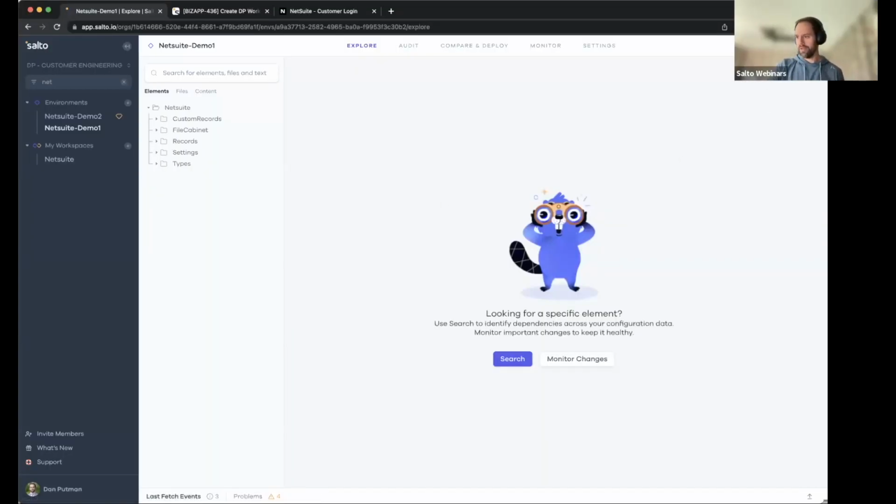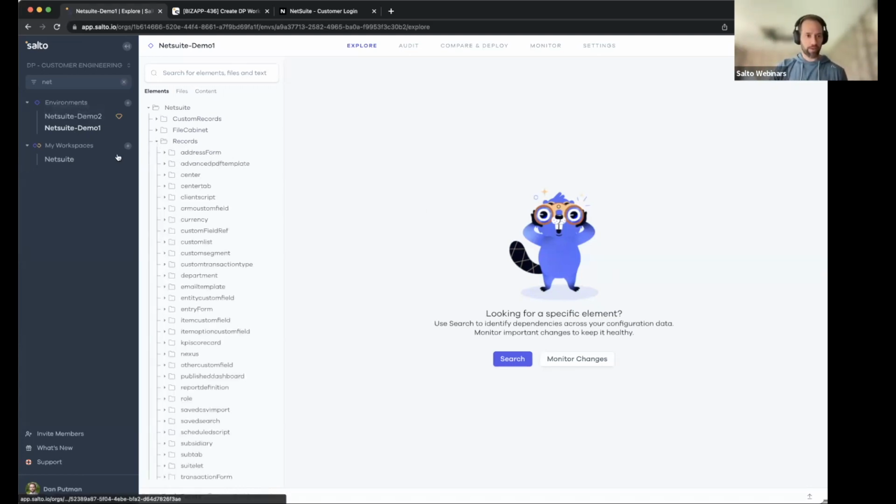All right. So you should see Salto here. Now, Salto integrates with NetSuite via some tokens and the API. So we fetch all the typical data, the customizations that you're already building today in NetSuite. If you are building scripts, saved searches, workflows, all those things are going to get fetched in. You can see here, I've got two environments, Demo 1 and Demo 2. I'm going to look at Demo 1.